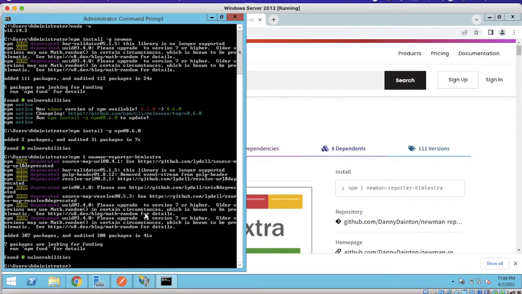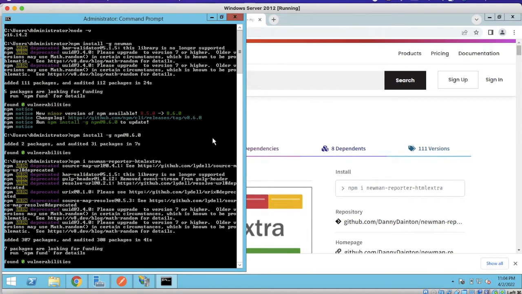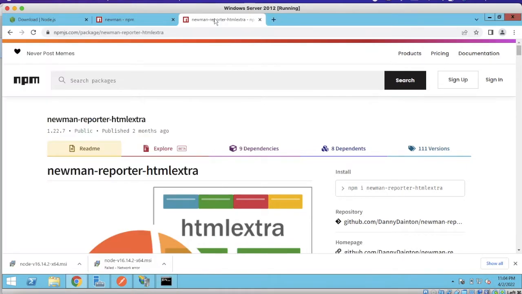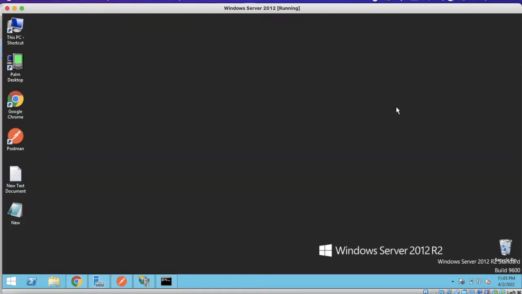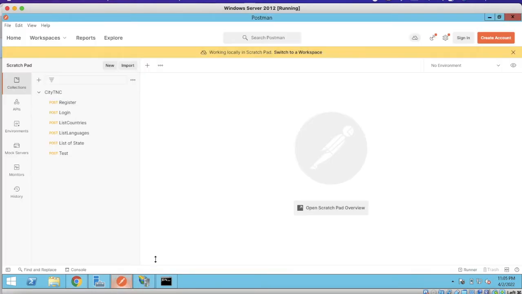Okay, so everything is ready, no need to update. So now we have all the tool environment ready. We have Postman, we have Node.js. We installed also the reporter and the Newman. So let me go now to the Postman.